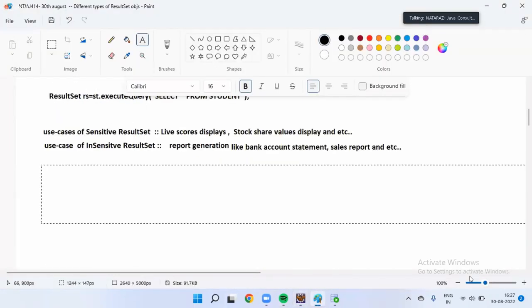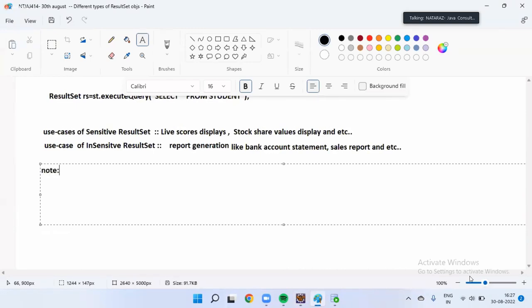Note: all JDBC driver software support insensitive result set objects. All JDBC drivers support insensitive result set objects. What about that? Okay, guys.